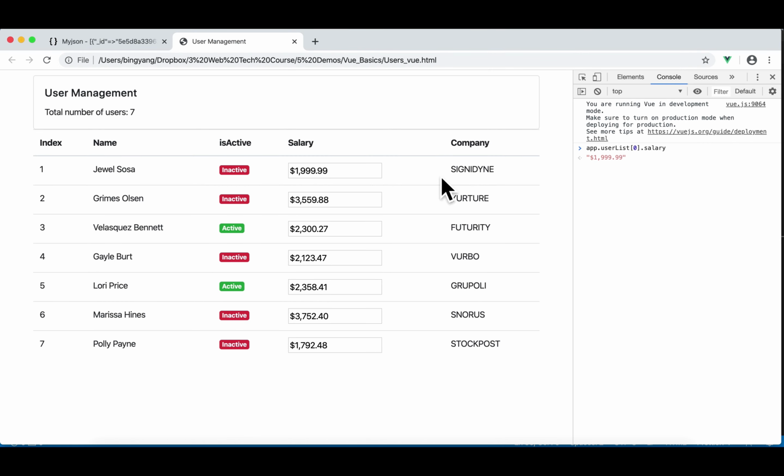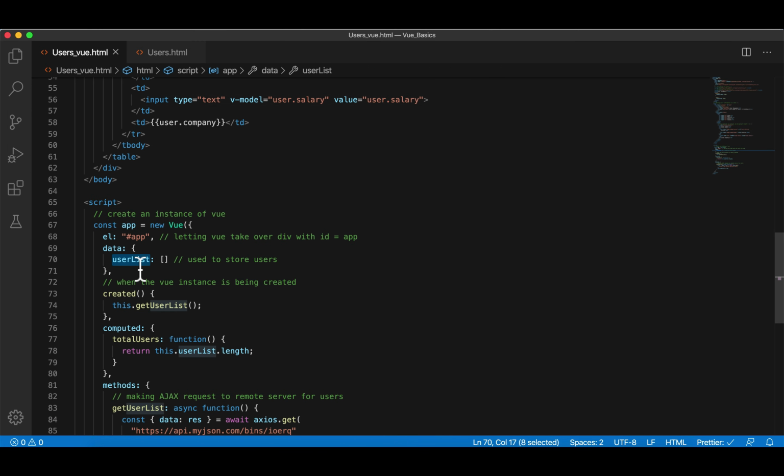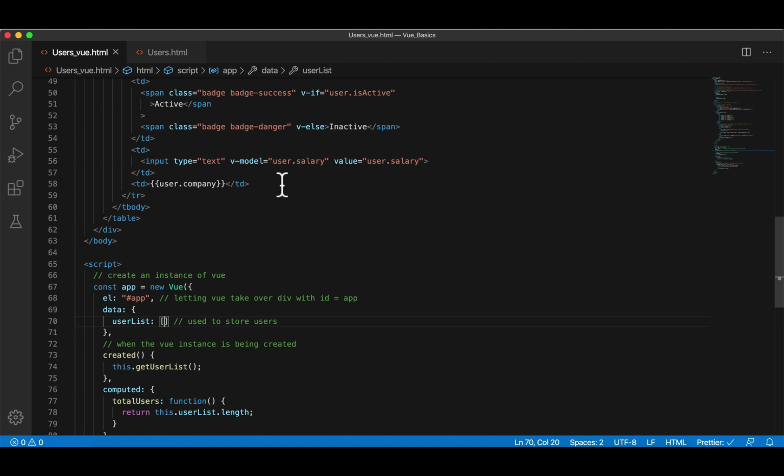In other words, this is really the bi-directional data binding. If we change something in the view or in the presentation layer, it will also affect the real data in the data object. And on the other side, if I change something here, that change will be re-rendered immediately. But the premise here is you have to add this v-model. So this is the bi-directional binding.